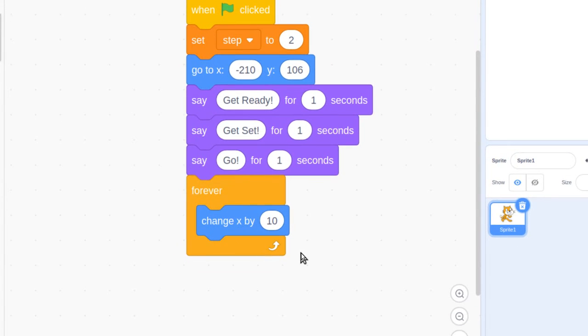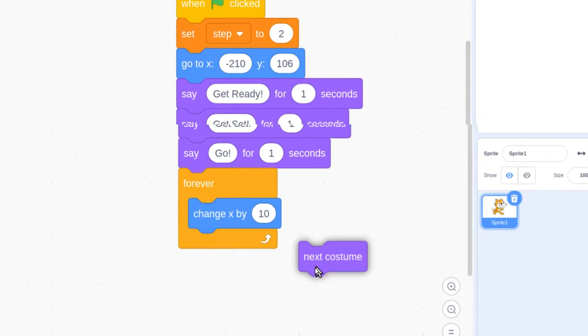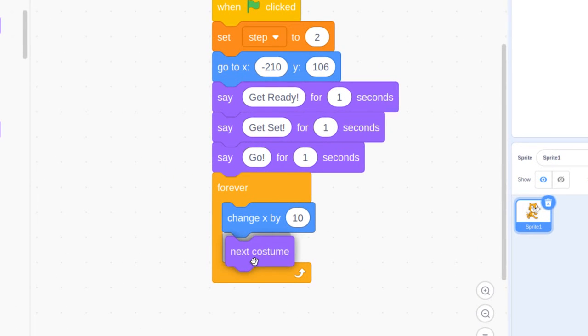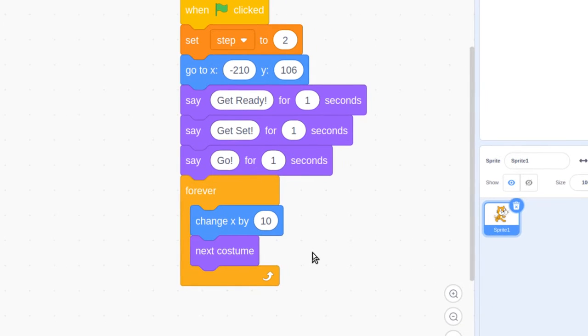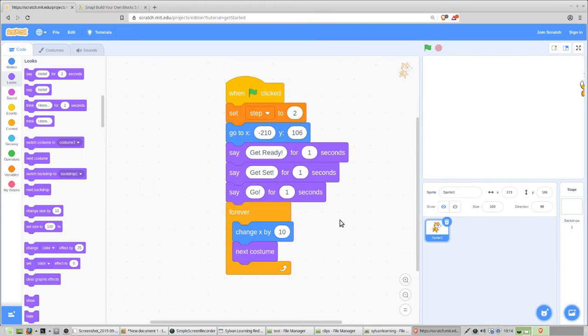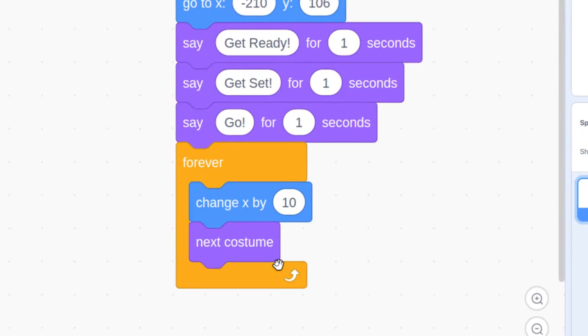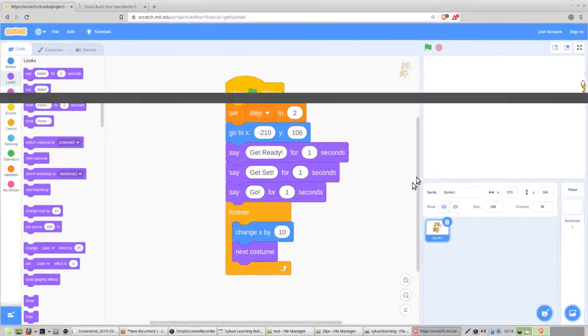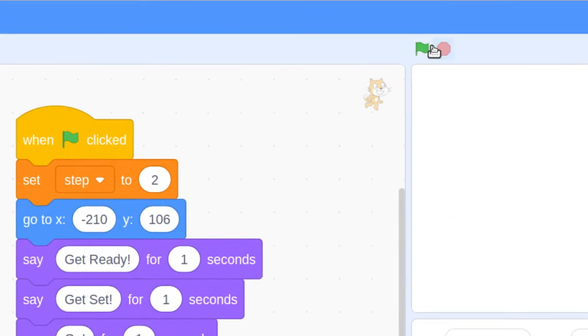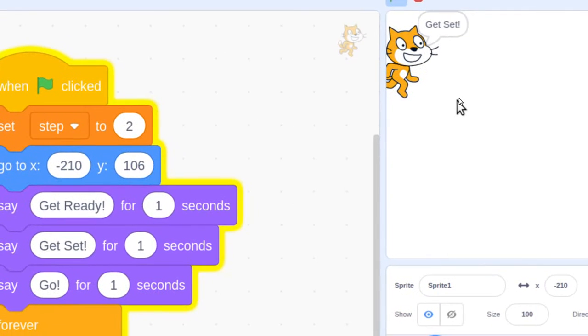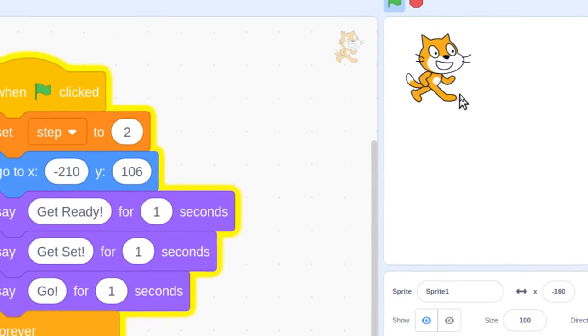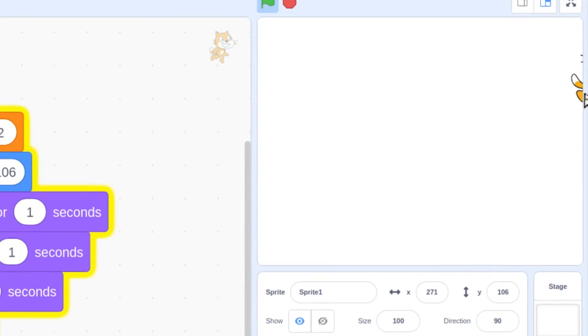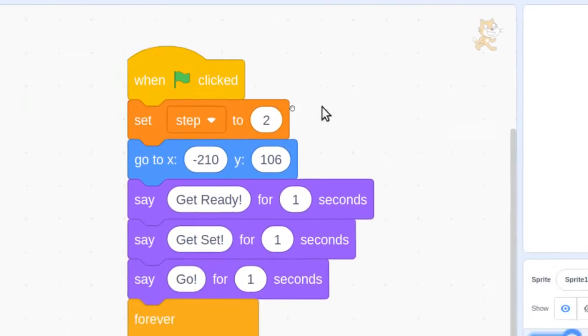Your next code block, though, let me show you that. That'll be this one. Find this purple block and put it right underneath the change X by. Now, instead of just explaining what this code block does, I'm going to show you again. Go to your program, click the green flag, wait through the get ready, set, go, and now when you watch your character, he actually looks like he's running. He's got an animation to him.